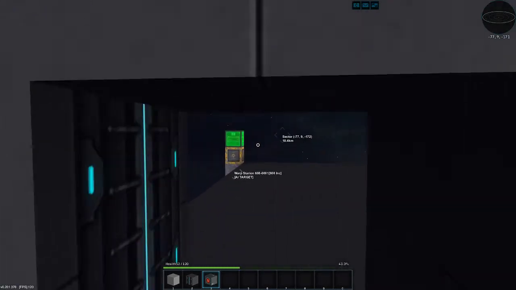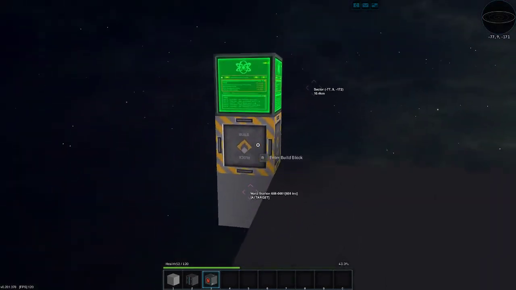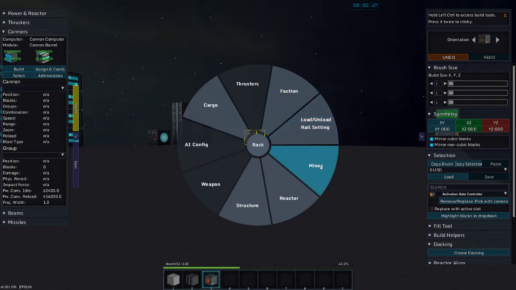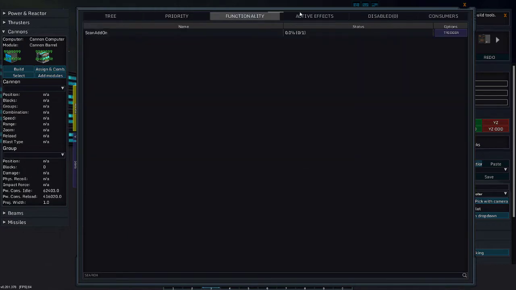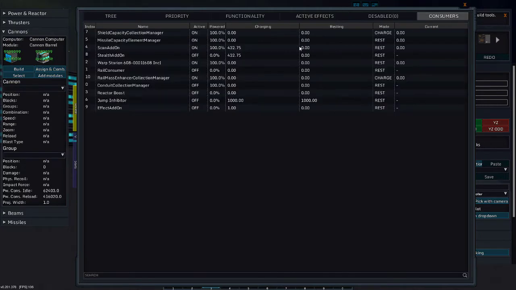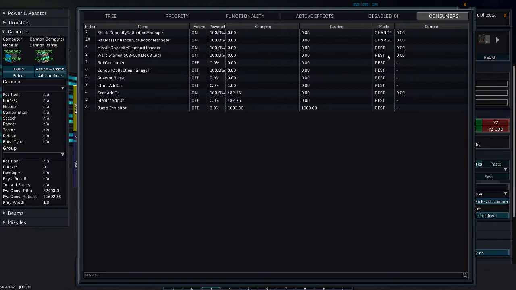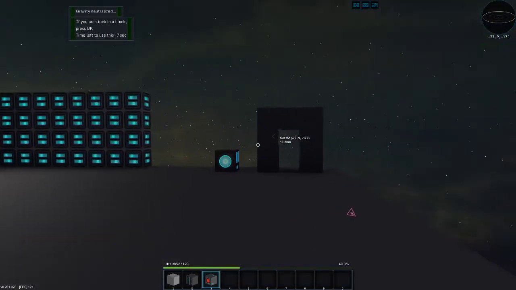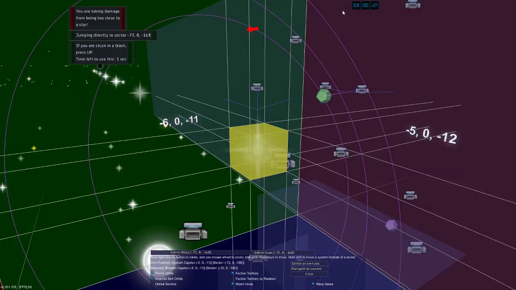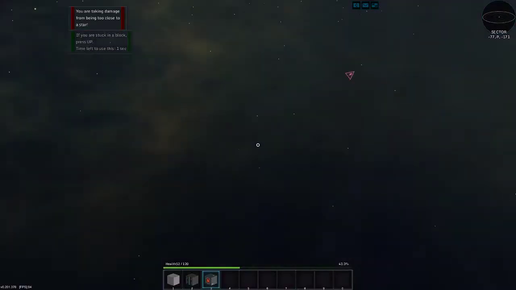Alright, let's see. How long is cooldown on this thing? Station, faction, reactor. Active effects, free target is true, distance is 2.25. Consumers, what's charging? According to this, it is now on rest. Okay. So I should be able to... Yep. Okay. Now, let's go back to this warp station.